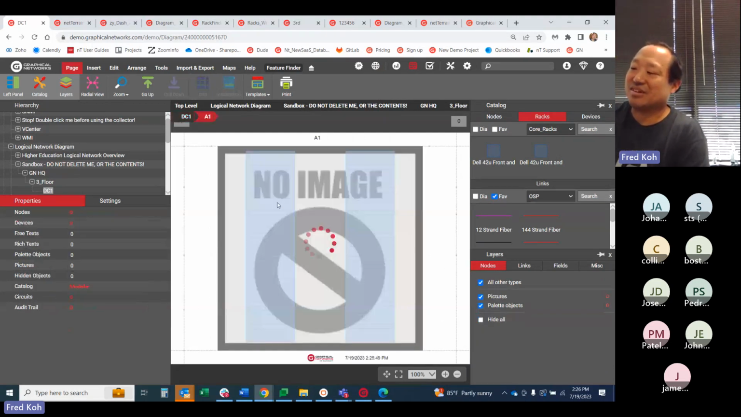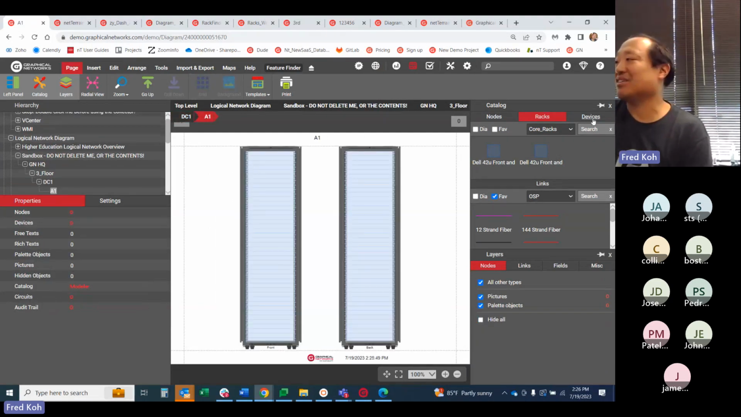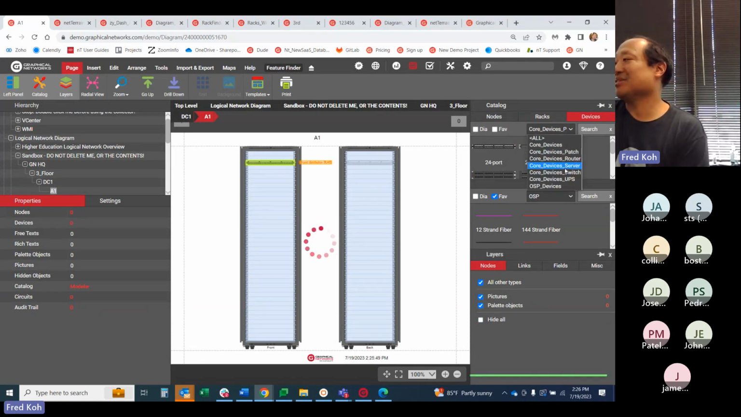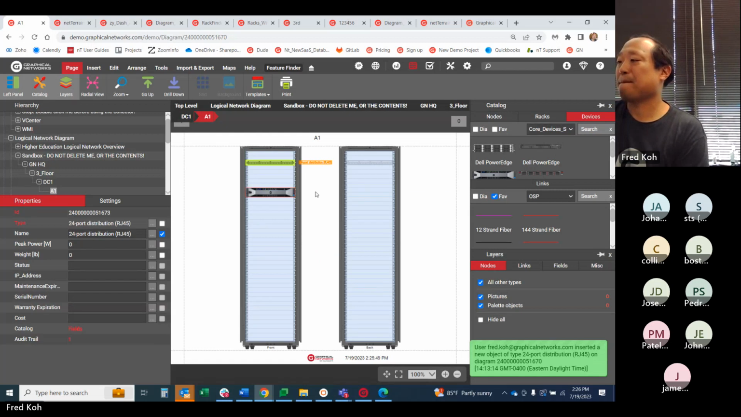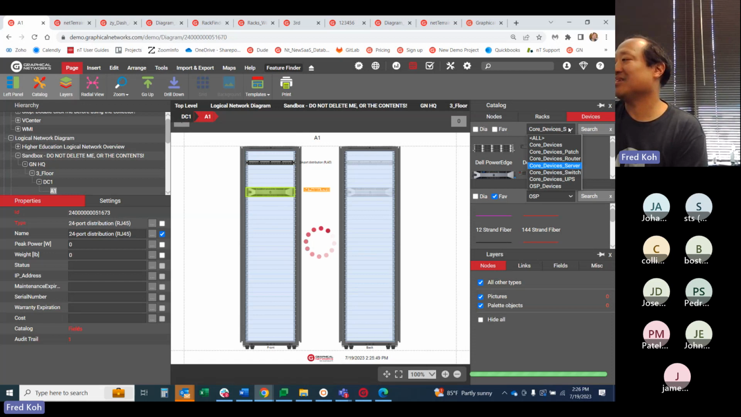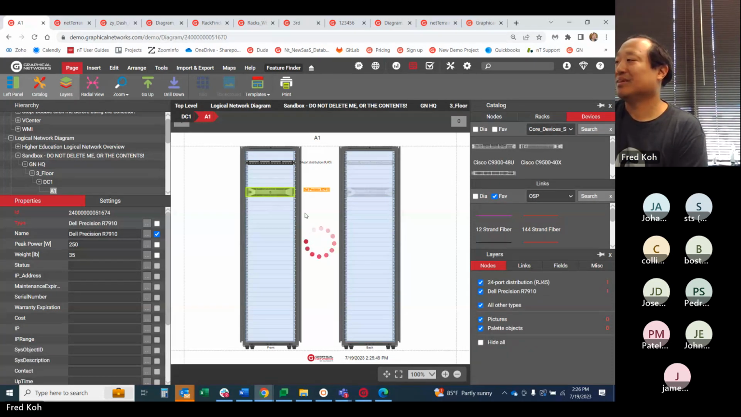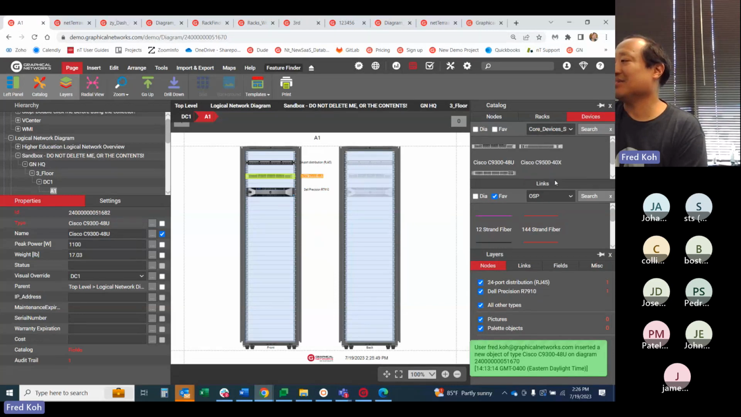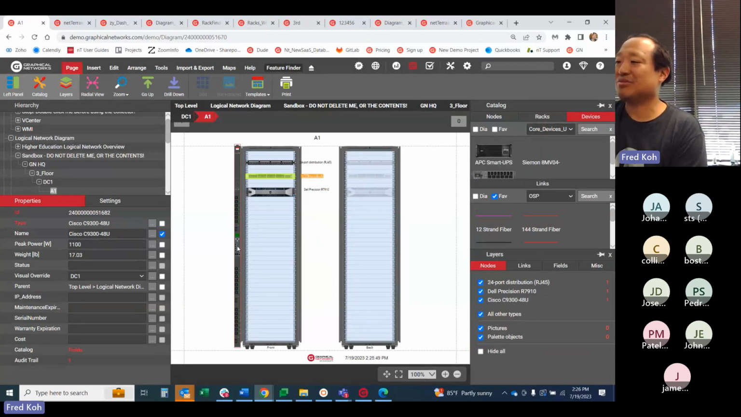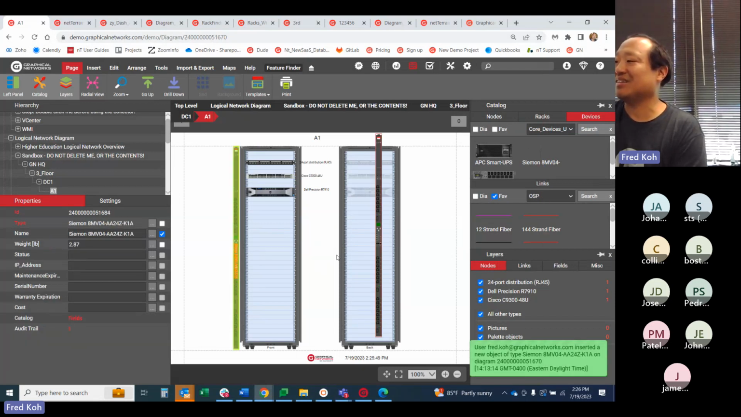And when you double click on the rack, this is where you actually would place your equipment. So I'll do a 24 port patch panel. I can bring in the servers. Bring in a switch. You can bring in your power strips as well. So this is how you will start documenting in netTerrain.